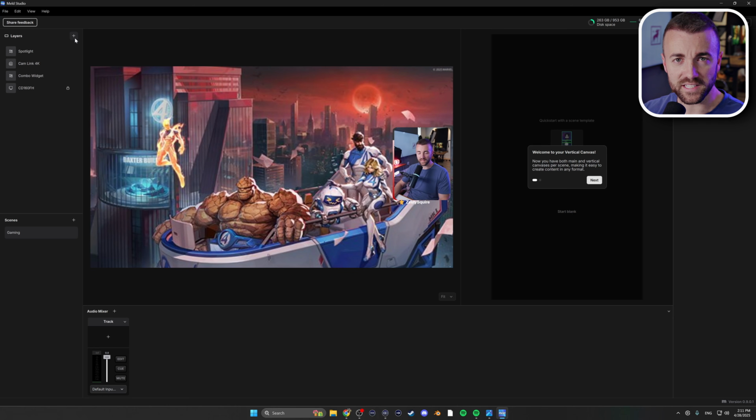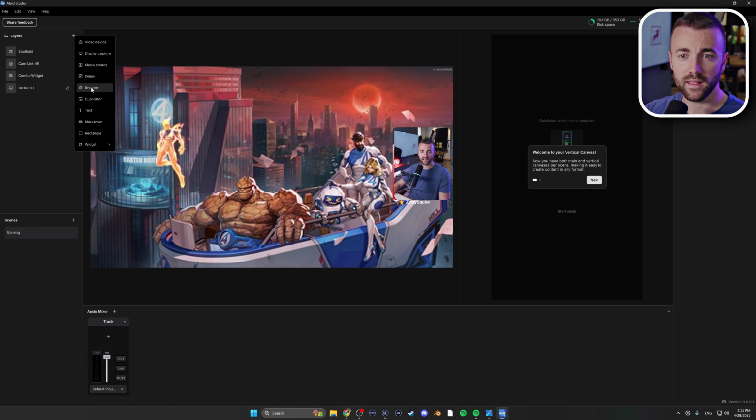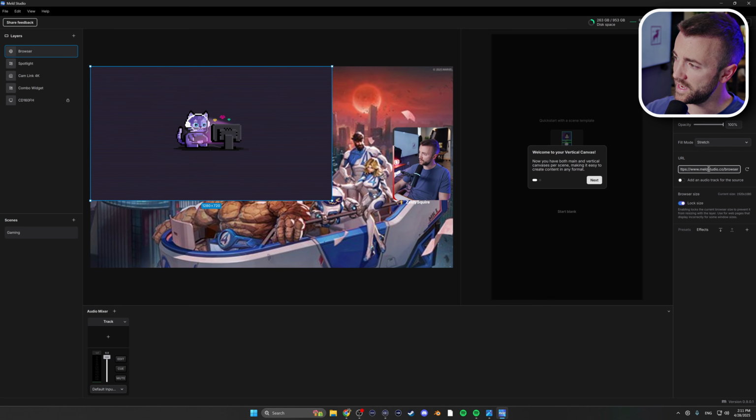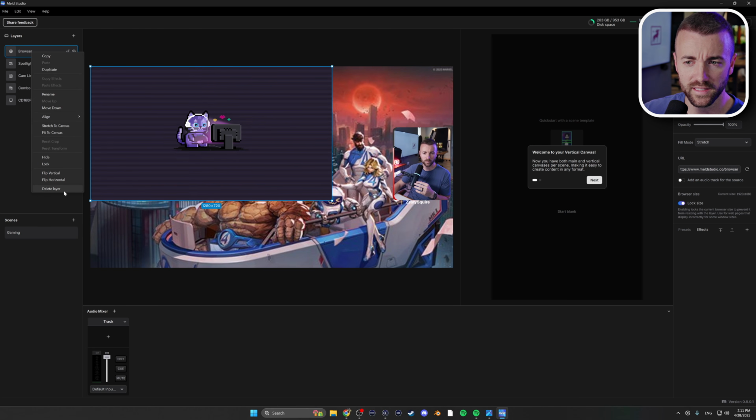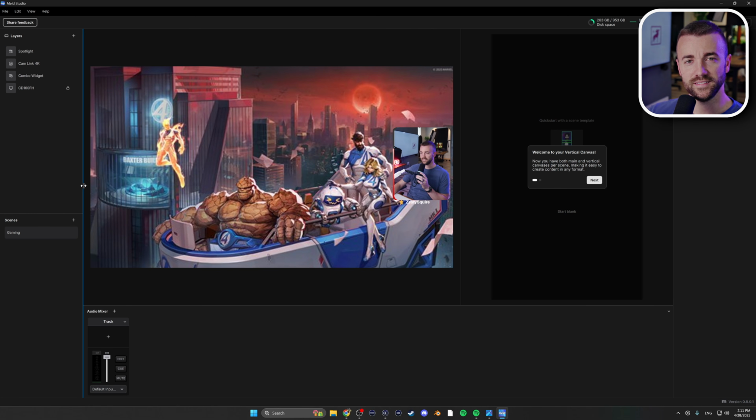All right. And the last thing you're going to want to add is alerts. And this works the exact same way that it does in OBS. You're going to go to an alert platform, something like owned.pro, create your alerts in there, copy the browser link. And then in here, you're going to add a browser layer. And over on the side here, that's where you'll paste in the link. I don't have one handy, so I'm going to delete it. And your gameplay scene is done.